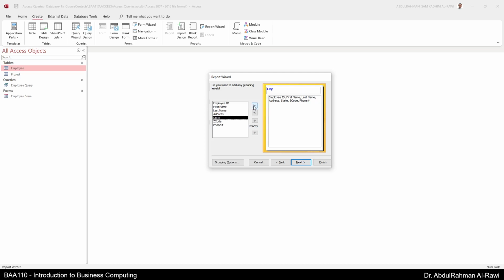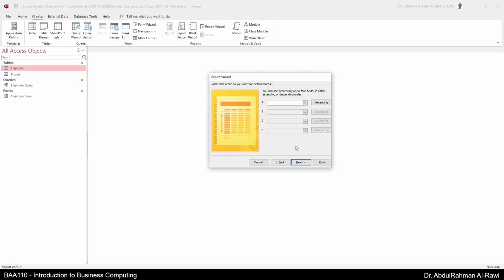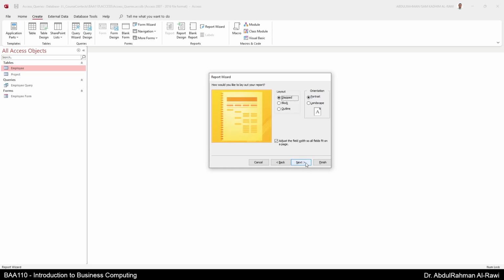Okay, I'm going to make a grouping by city, and then next it's going to ask you, do you want to sort the records? We might say, yeah, we want them to be sorted by employee ID in descending order, because they are automatically sorted in ascending order from 1000 to 5000. And then you can sort by this, then by another field, third and fourth fields. Next, you can select the layout of your report, and you can select the orientation of your report. Okay, and then you click next.